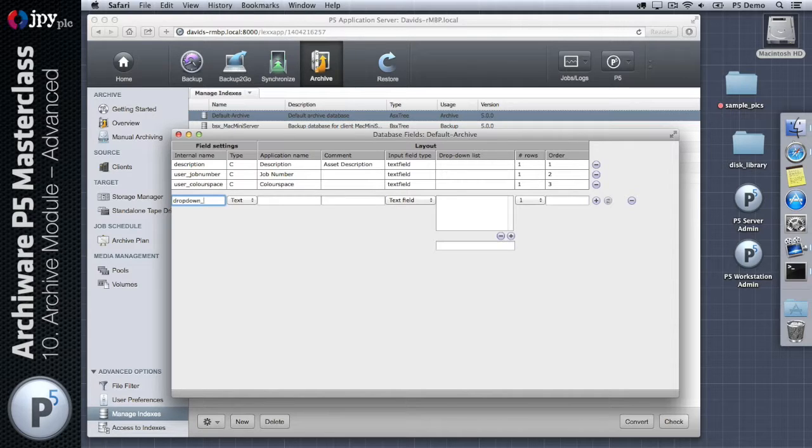drop down example, and this is going to be a drop down list. Then this box here allows me to edit the items in that list, so I could have yellow, blue, red, orange, orange off the top of my head.